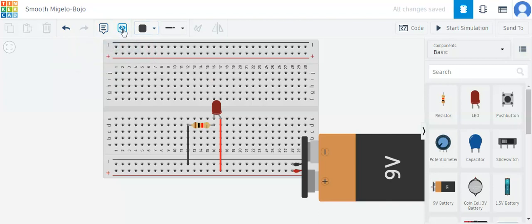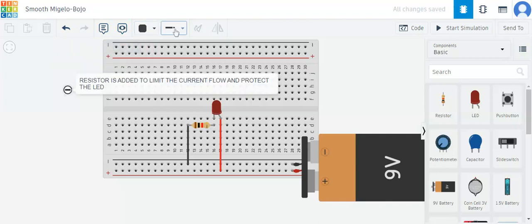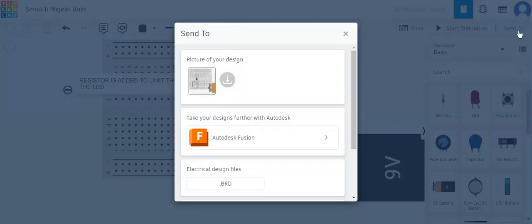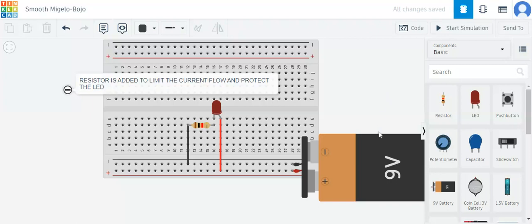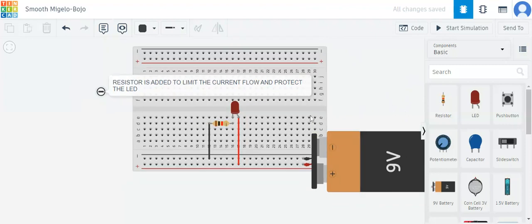We can also hide the note if it is getting displayed during the connections. We can also share this project with others using .brd files. So this is a fully fledged software to design and simulate electronic circuits.